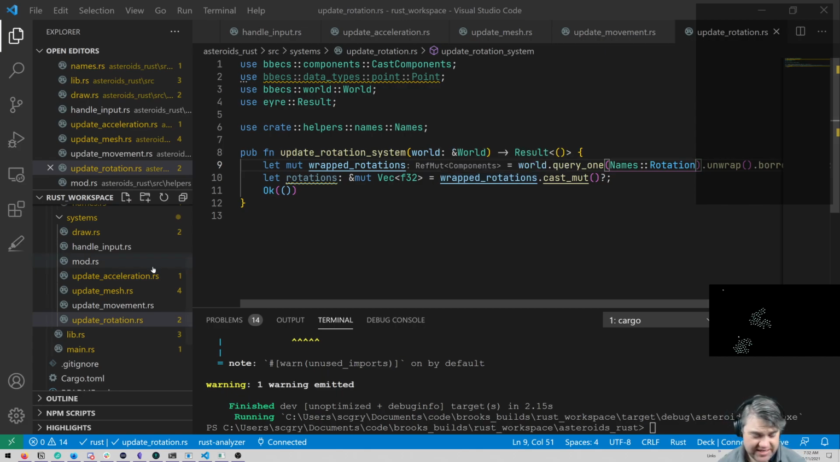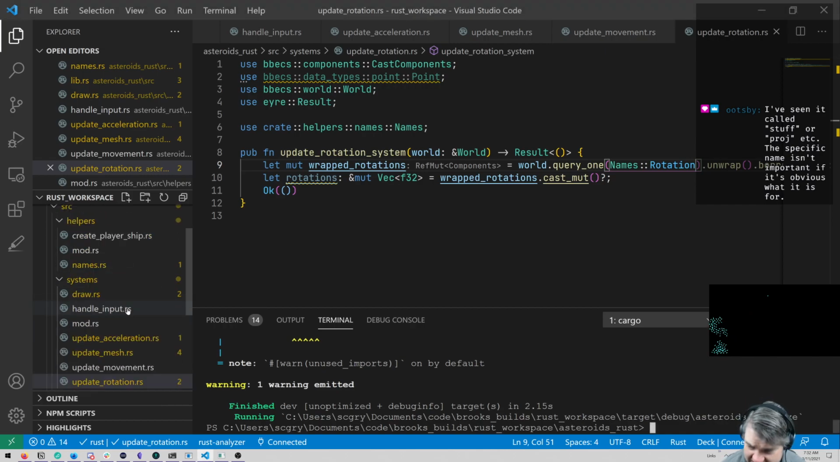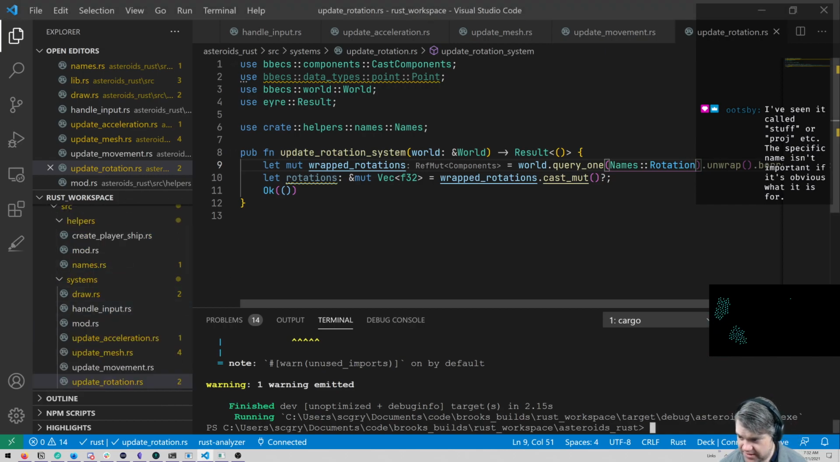Is there anything else that we need besides a marker? I don't think we do. I've seen it called stuff or proj, etc. The specific name isn't important if it's obvious what it is for. Absolutely. I agree with that.